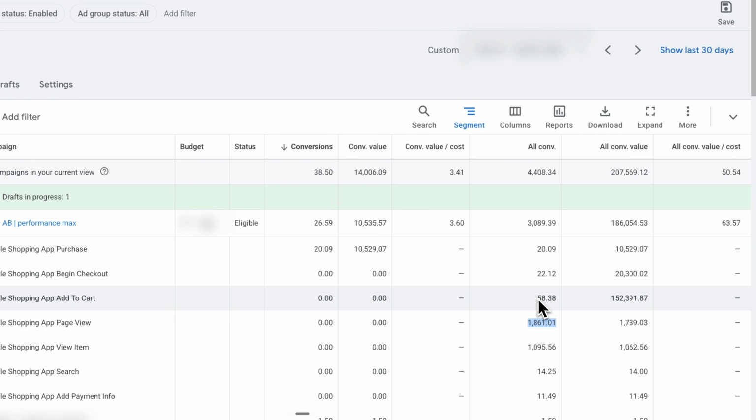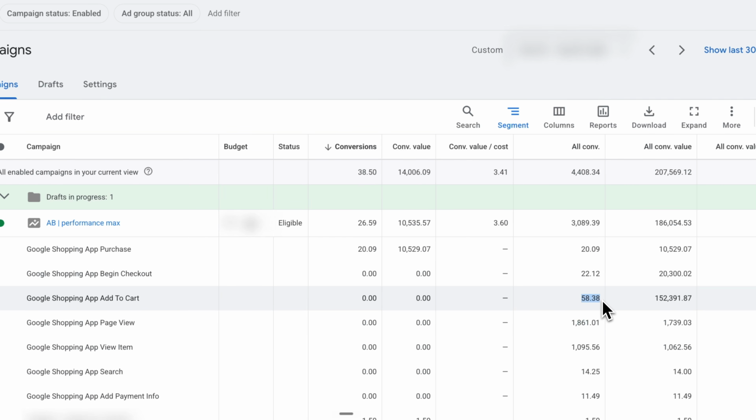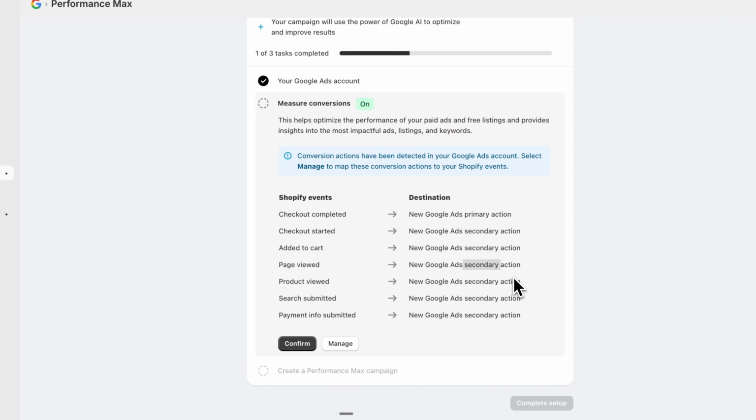The more helpful secondary conversions to look at are add to cart, begin checkout. Anyway, we're sending all of those. So I'm going to click confirm.